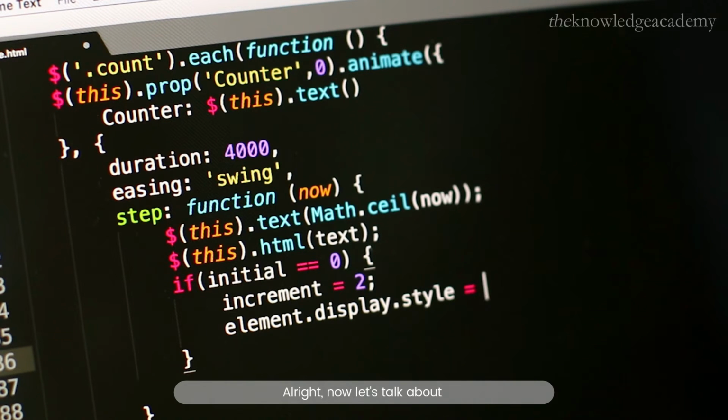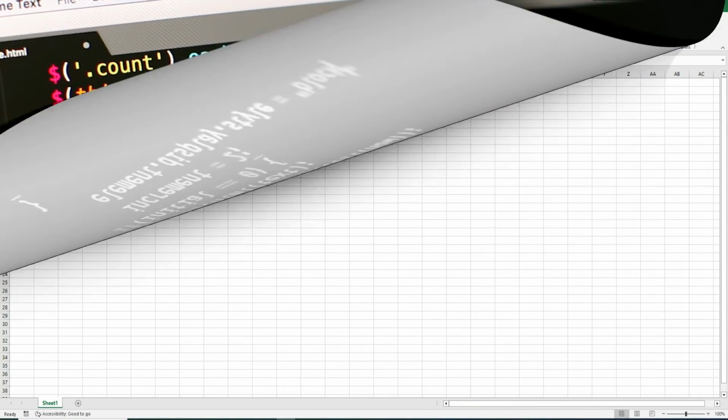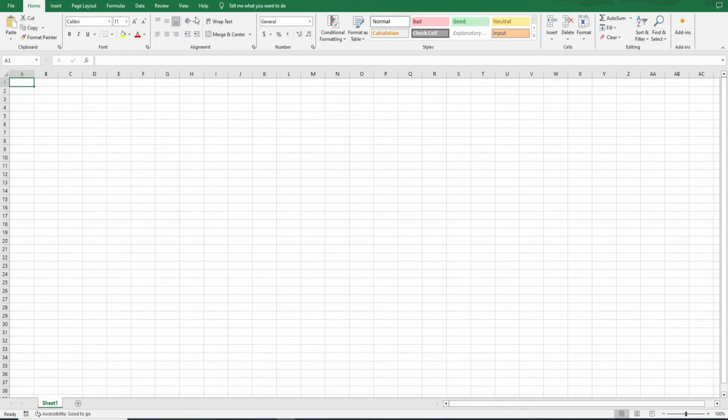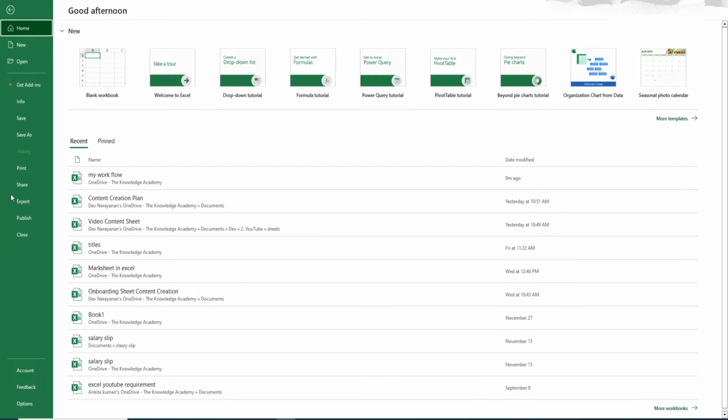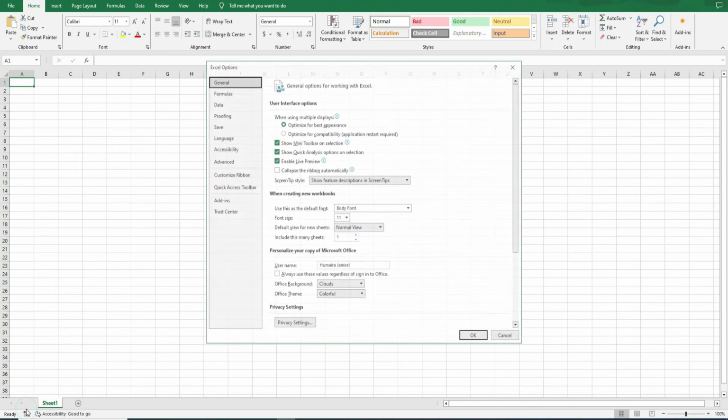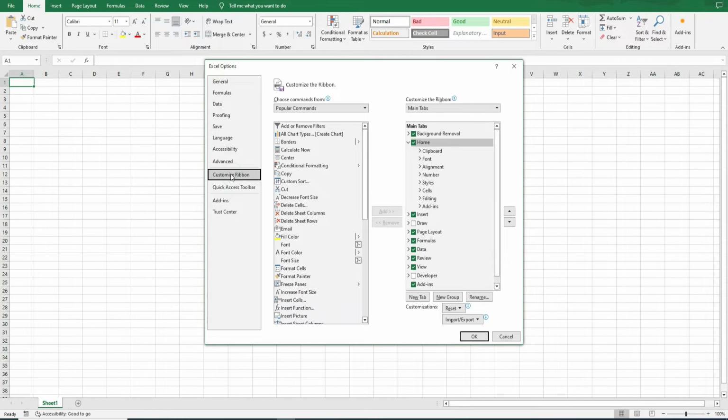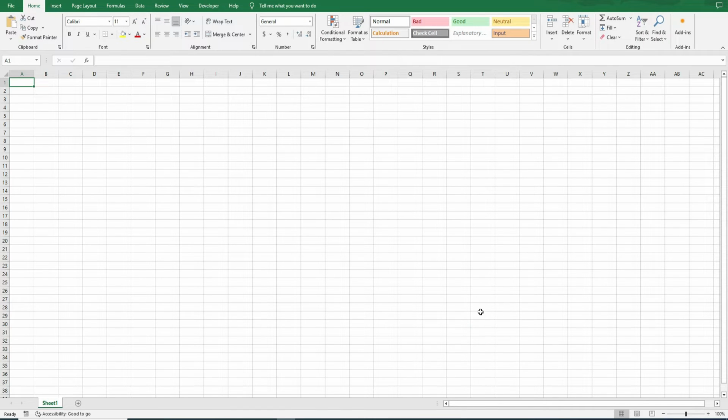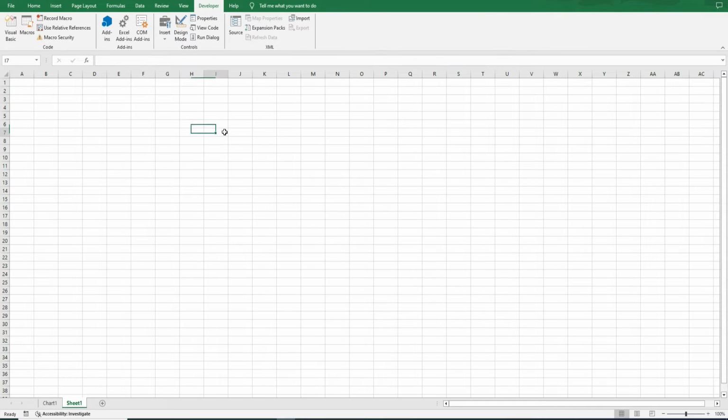Alright, now let's talk about how you can get access to VBA in Excel. If you can't find the Developer tab in your Microsoft Excel, here's what you need to do. Step 1. Go to the File menu and select Options. Step 2. In the Excel Options window, navigate to the Customize Ribbon section. Step 3. Ensure that the Developer option is checked in the right pane. Once you have access to the Developer tab, you will find all the VBA options you need.